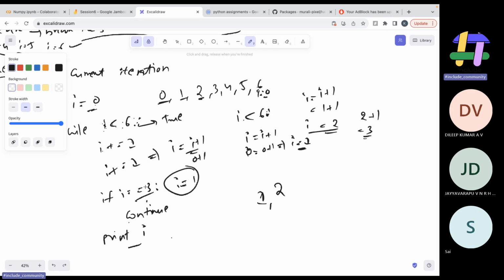So 3 is equal to 3. So it won't print this one. It will break this one, and it will again go to the next iteration. What is the next iteration? I is equal to 3.